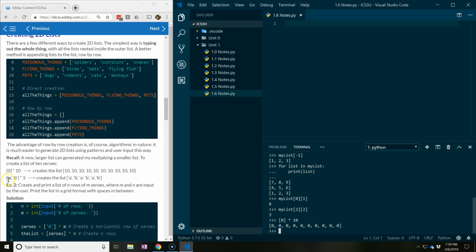Here's another one. If we have a list with A and B as strings, times 3, let's see what happens here. If we multiply that by 3, you'll see now we have A, B, A, B, A, B. So we have 3 sets of A, B in our list. So really, all it does is make that list bigger. And we're going to use this a little bit when we create some lists in this next example.